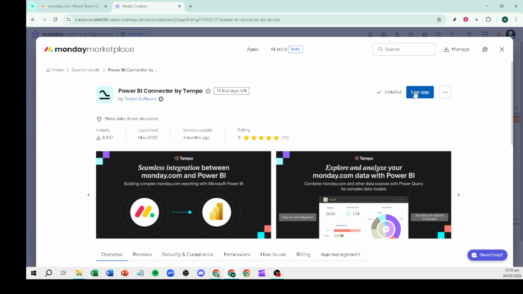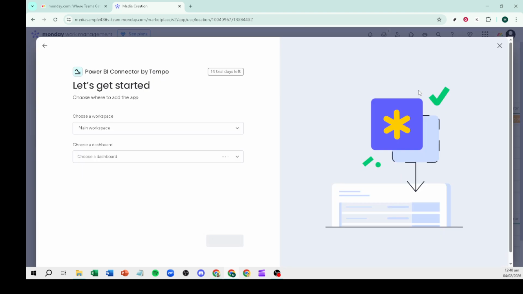You may see a prompt showing the scopes the app needs, such as reading items, boards, and fields. Review and accept if they match your organization's policies. You'll then be asked to select the workspace or dashboard to sync. Choose the location that contains the boards you want to analyze. If you're not sure, start with a smaller test board so you can validate the structure and column types before rolling it out more broadly. You can adjust selections later as your reporting needs evolve.